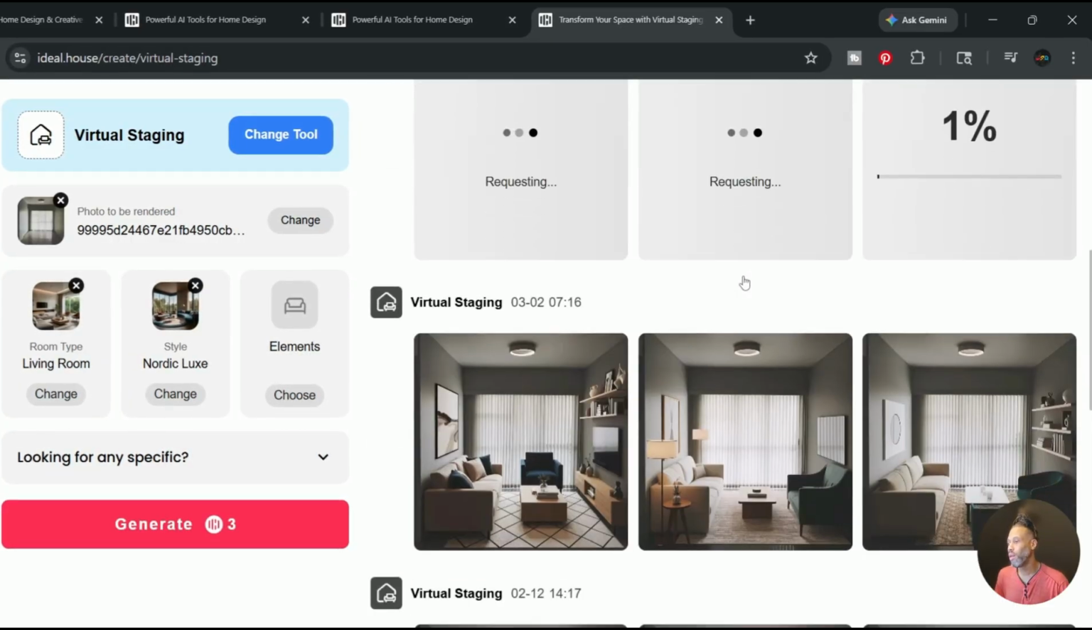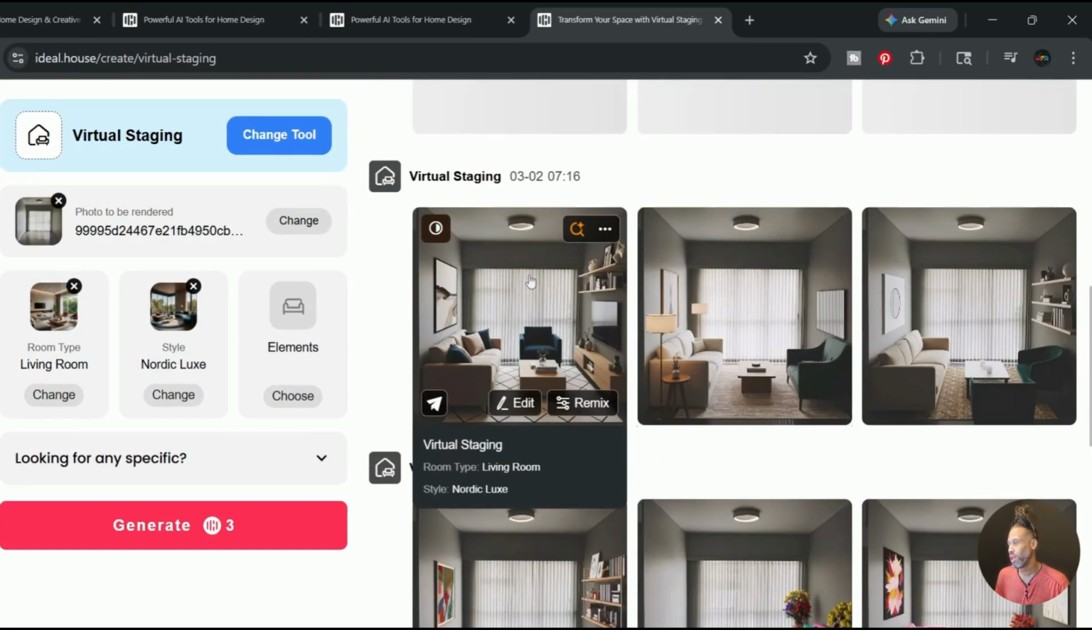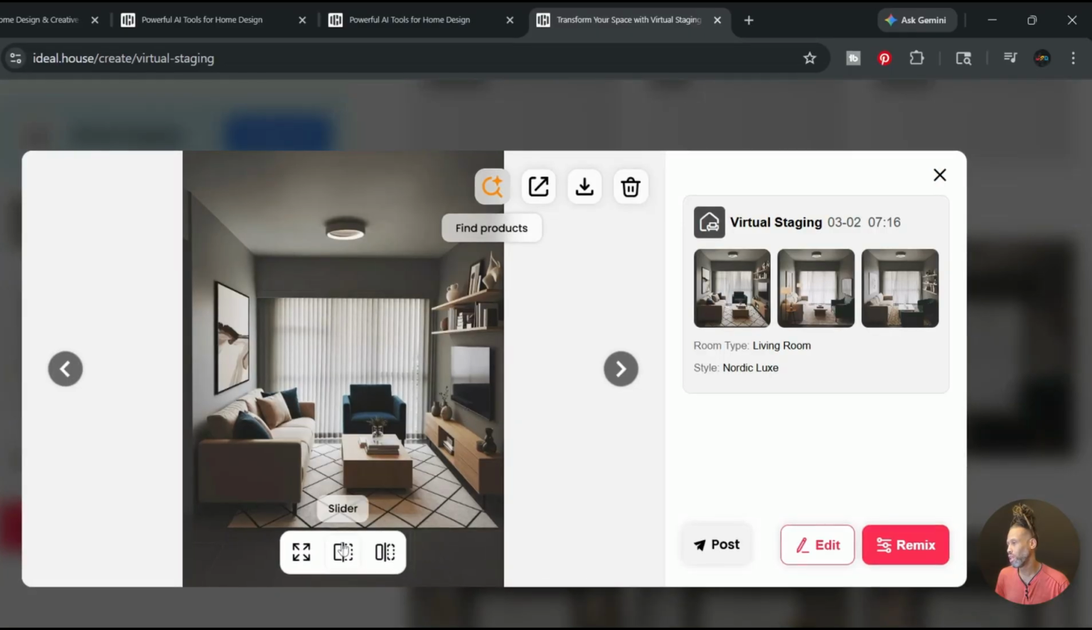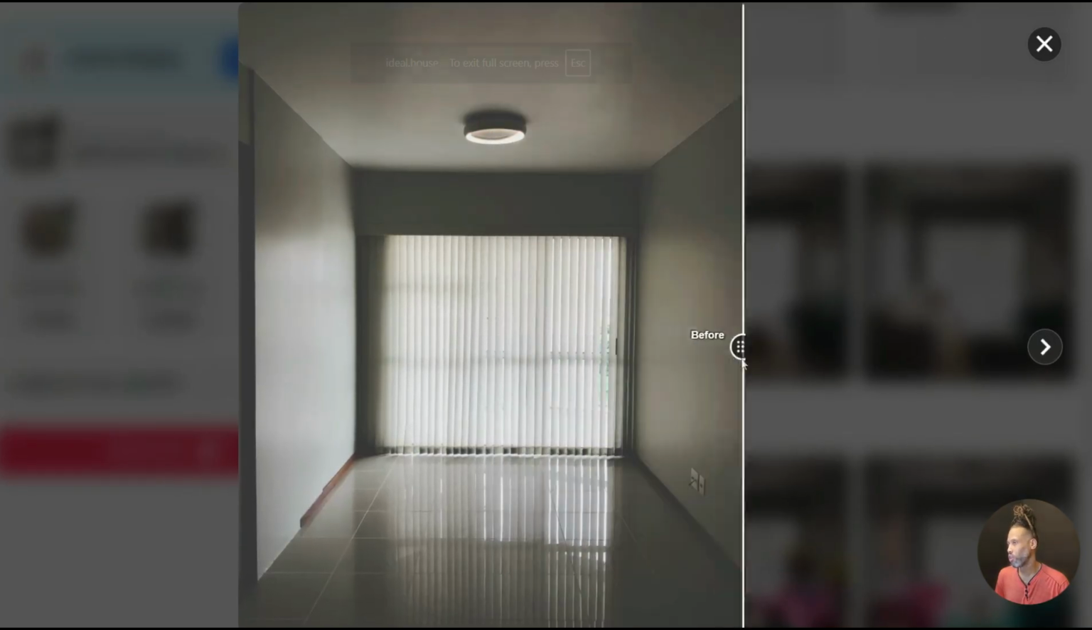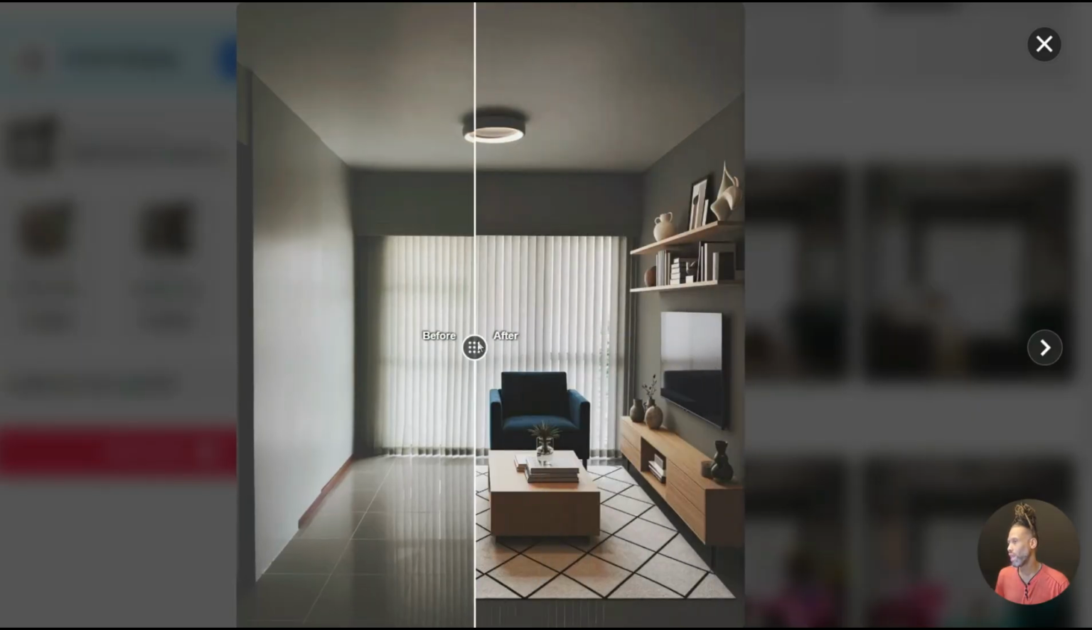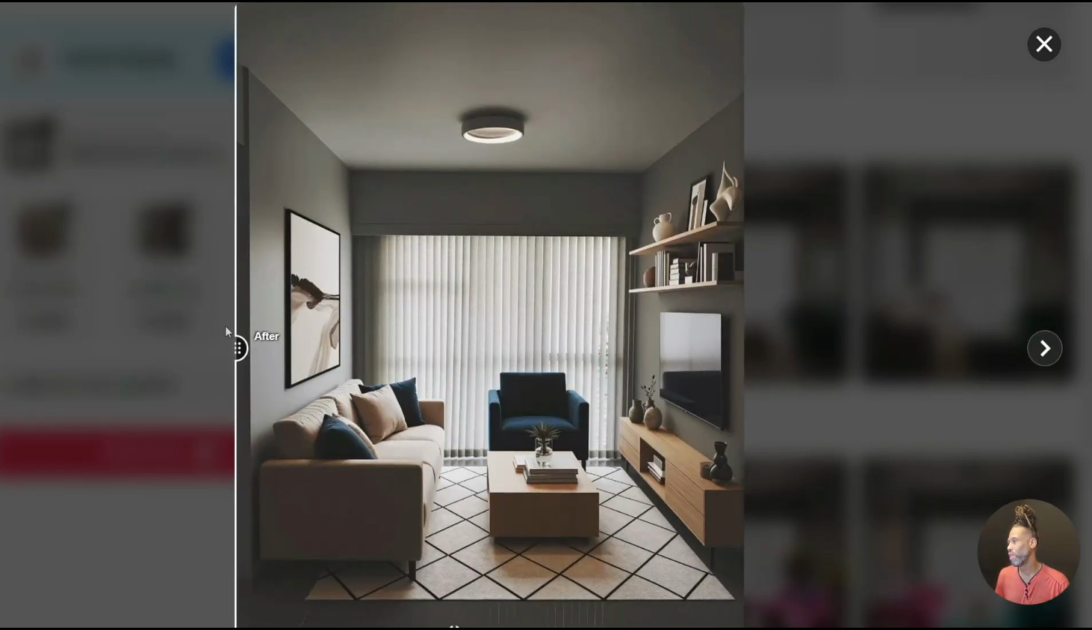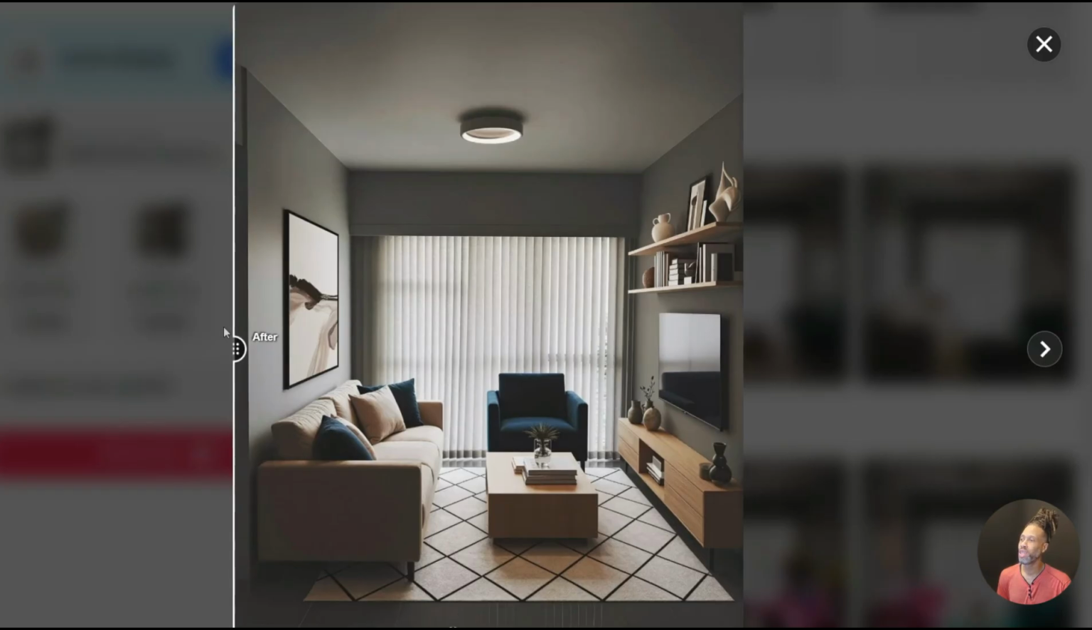Now let me show you some of these ones that I've generated before. So for Nordic Luxe, we're going to zoom in, and I'm going to wait for these overlays to disappear. Okay, so here's the before, an empty room, and then here's the after. And it added all of these furniture pieces.